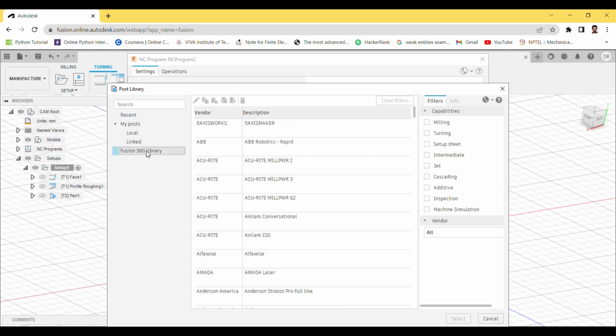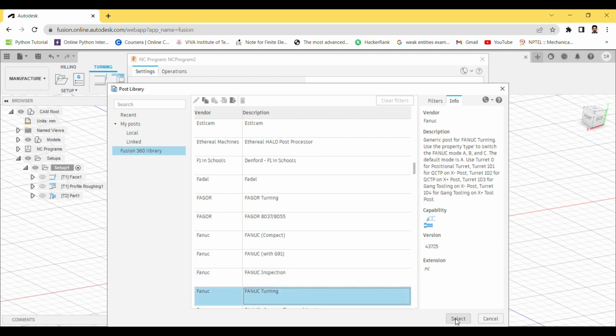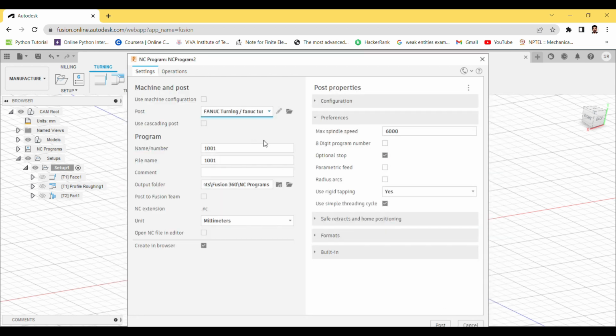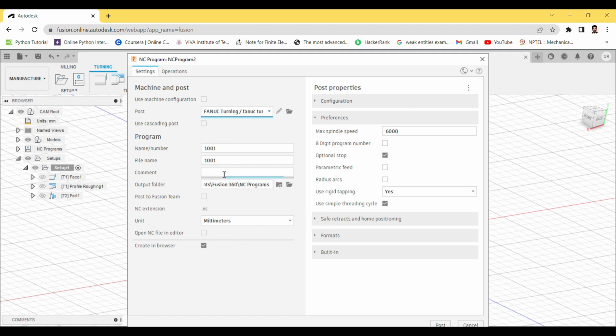Let's check if there is a Fanuc controller available, which is generally used. Fanuc. Okay, Fanuc turning. Yeah, so I can select this. I have selected the Fanuc turning controller from here. This is a widely used controller. Now I think it will not be an issue to generate the post. So, CNC turning.